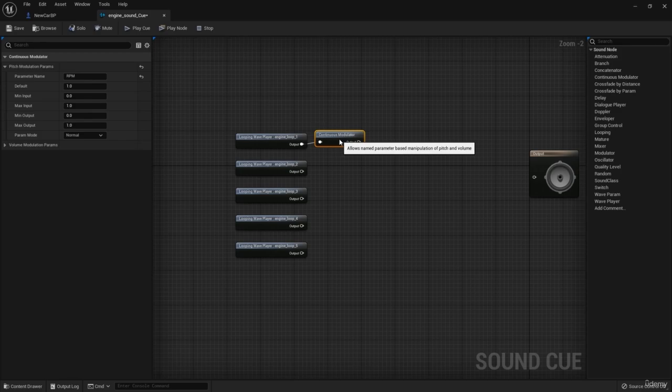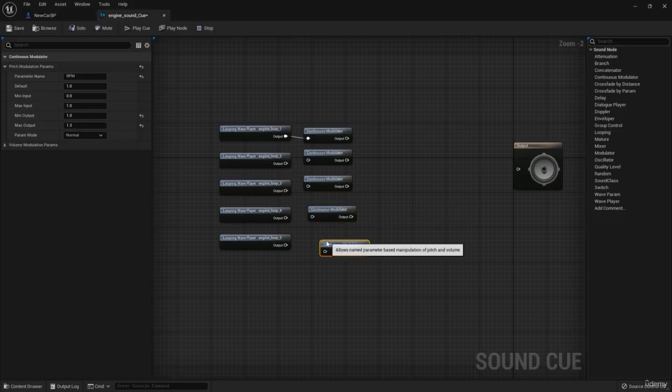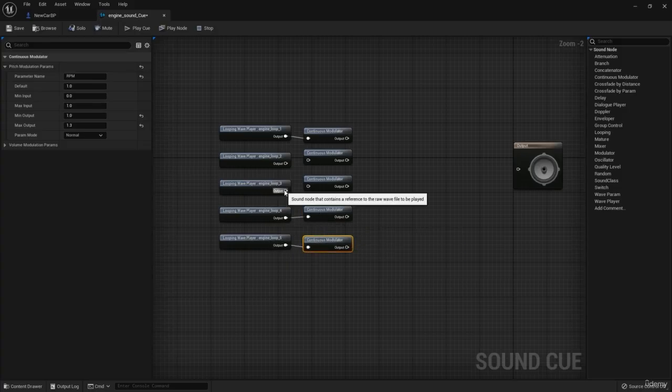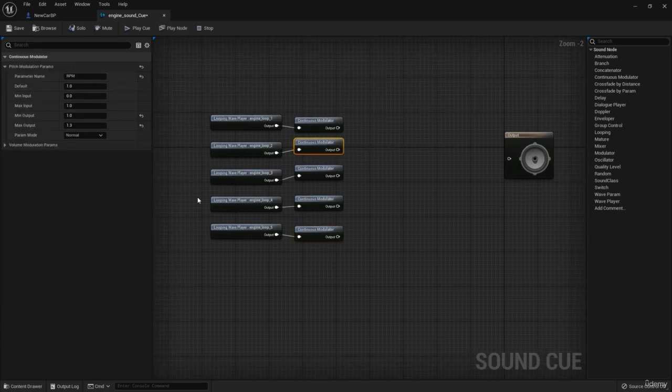Now let's connect this in here first, and let's set some default values. First we want minimal output to always be 1, we never want it to be 0, and we can increase this to, let's say, 1.3. And this is enough for now. Now that we have that, let's duplicate our continuous modulator and connect them together. Now what we need to do is change these settings a bit differently for each engine loop.